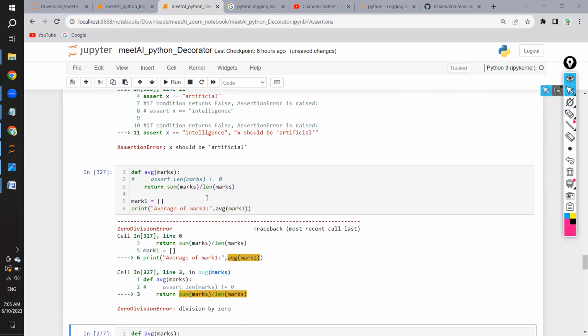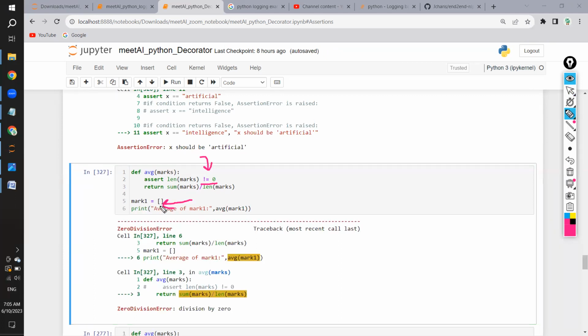Now if you use the assert statement, whenever this condition is failing, you can say length of marks not equal to 0, it should not be equal to 0. The condition is that length should not be equal to 0. That is the condition I'm checking. And as I said, as long as this is true, nothing happens. That means as long as there are some elements in this list, the length will not be equal to 0, right? So then this condition is true, and nothing happens.